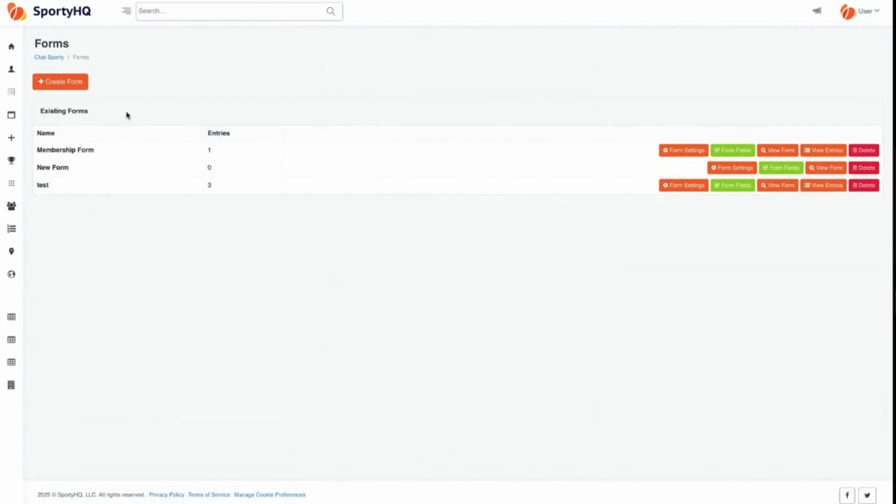But if you do want to create a custom form, maybe it's not related to membership, maybe it's related to something else, medical form or whatever it might be, you can still create the forms, get a link that you can give to everyone, and then come back and see replies.